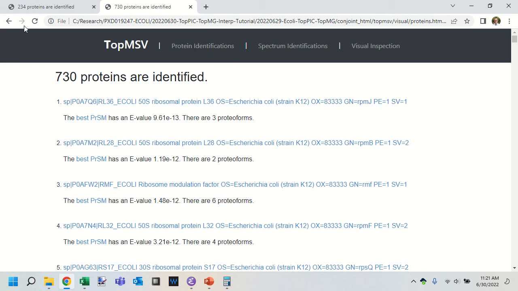730 proteins versus 234 proteins. Are the error rates controlled the same way? In this case, we've told TopPIC and TopMG to control their error rates at 0.01 at the prism level, the proteoform spectrum match level, and also a 0.01 at the proteoform level. So those are being applied the same. The effective false discovery rates, however, may be different, especially once we remove the unknown mass shifts from TopPIC. So the number of proteins is higher in TopMG than in TopPIC, using the same e-value filtering in both.